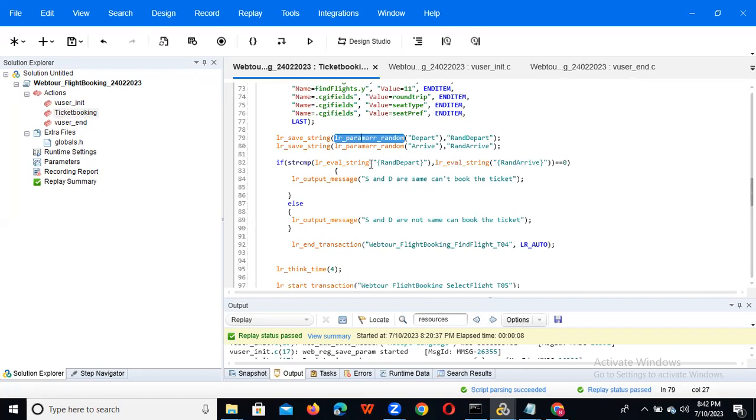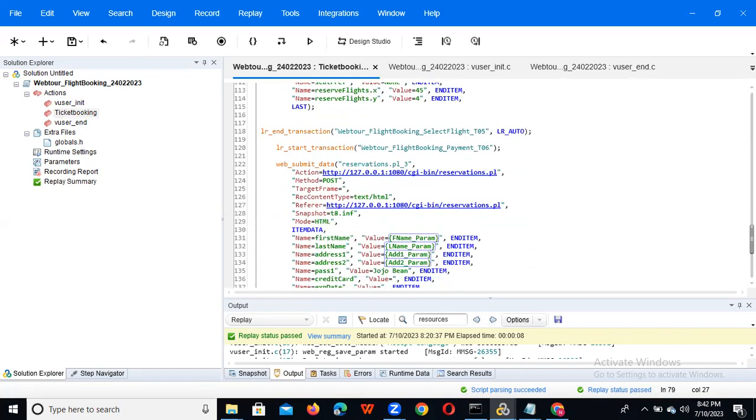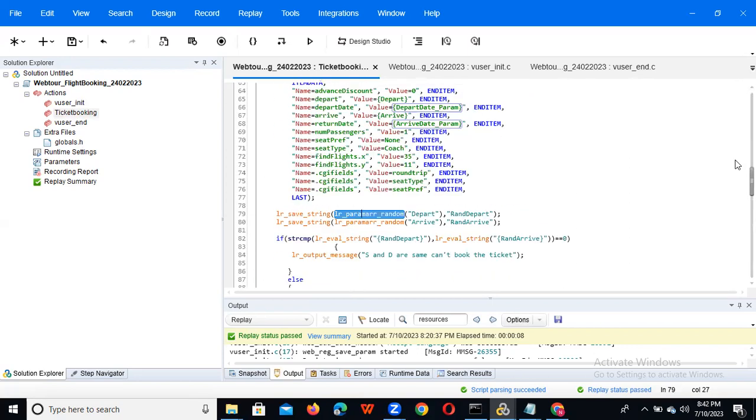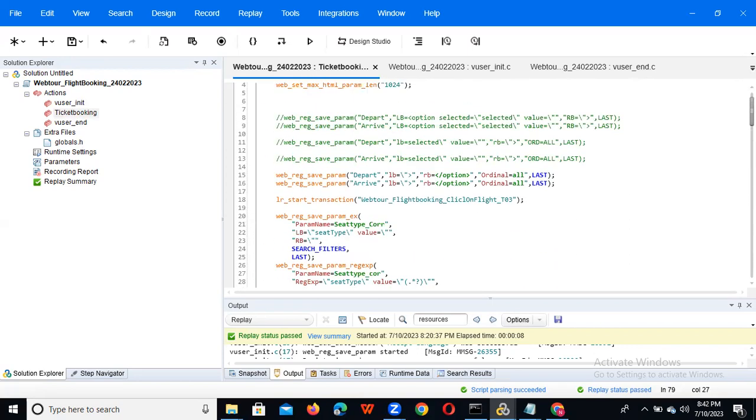Again, lr_eval_string and lr_output_message you know. These are common things in our script that we can use every time. What did we discuss? lr_start_transaction, lr_end_transaction, lr_think_time, lr_output_message, lr_save_string, lr_paramarr_random, and lr_eval_string.